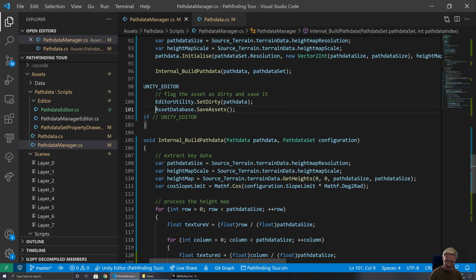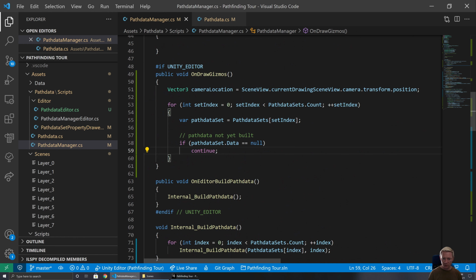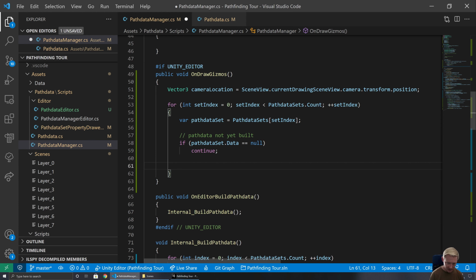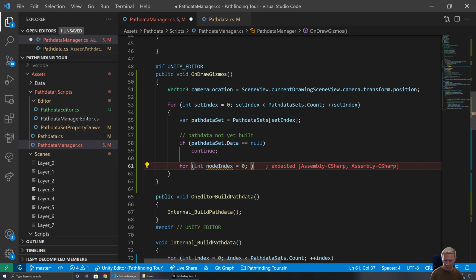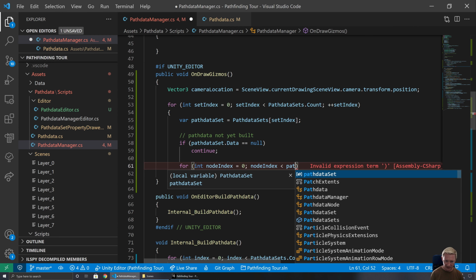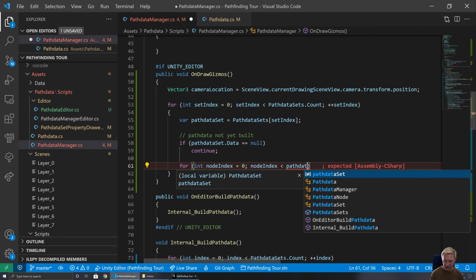So I've got some gizmos set up here for being able to draw stuff. I want to draw the nodes, but only if they're nearby. So for int nodeIndex = 0, nodeIndex less than set.data.nodes.length, then we retrieve the node. var node = pathDataSet.data.nodes, retrieve the particular one.